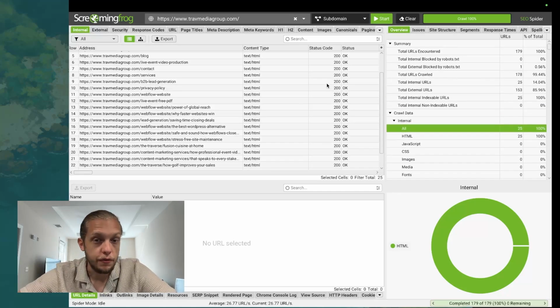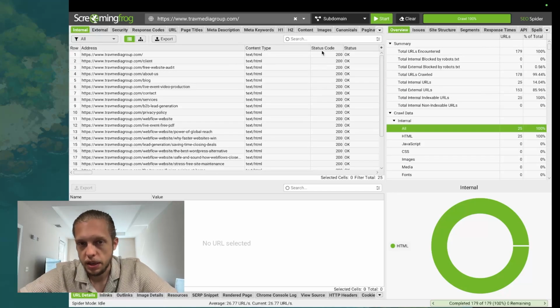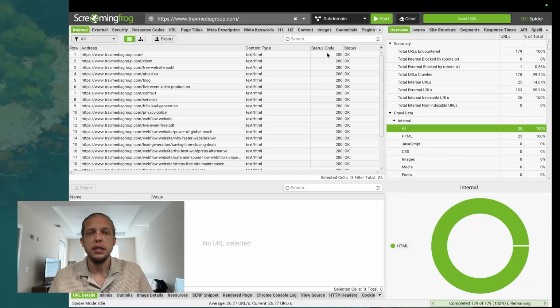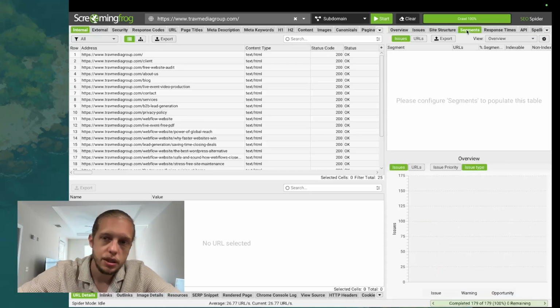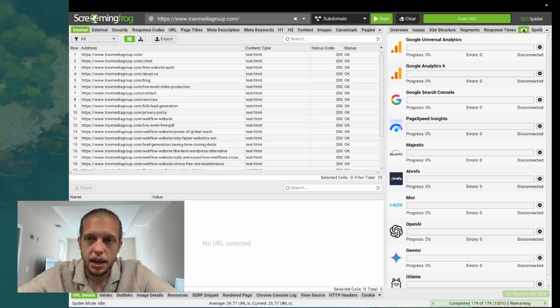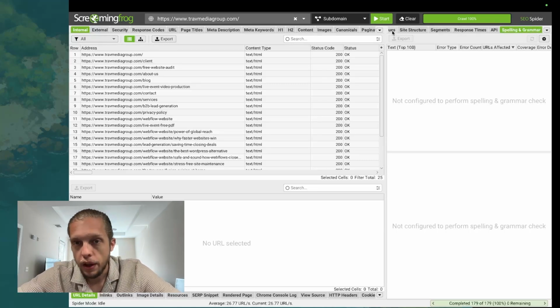It makes sure you don't have 404s, which we don't. That's in the status code. A 404 means a page is broken or isn't being read properly, so you'd want to do a redirect there. It goes through issues, site structure, segments, response times, APIs, all that fun nerdy stuff.